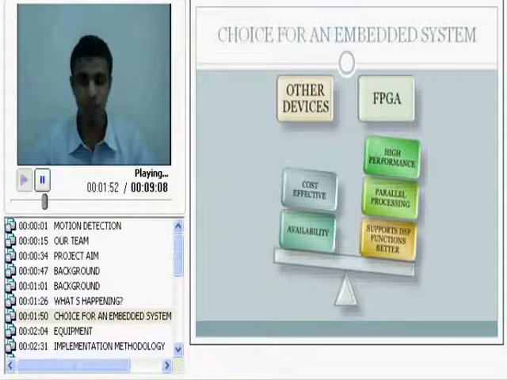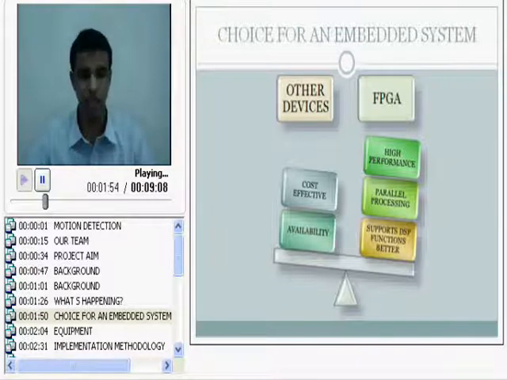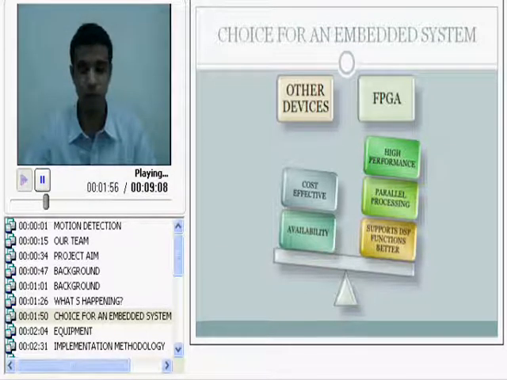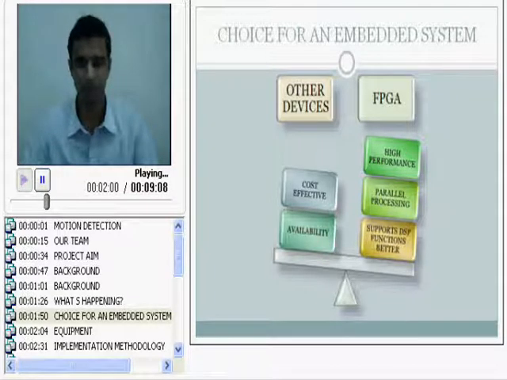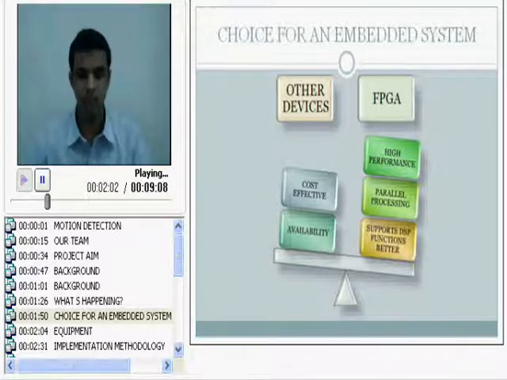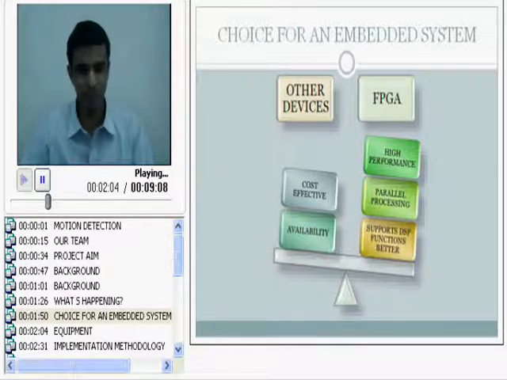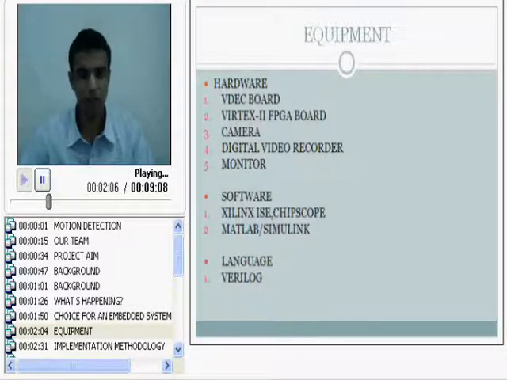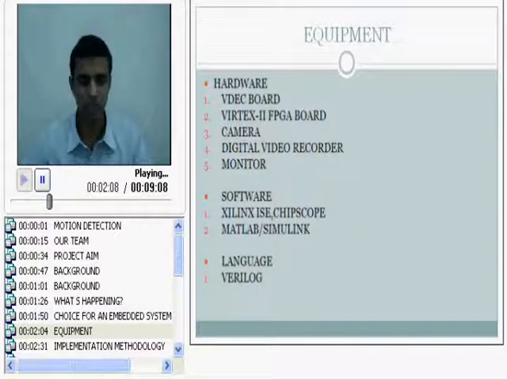The primary reason for preferring FPGA over other devices was its high performance and support for DSP functions. These features are necessary when dealing with video processing. Our hardware mainly comprises a VDEC board, Virtex-2 FPGA board, camera, digital video recorder, and monitor.